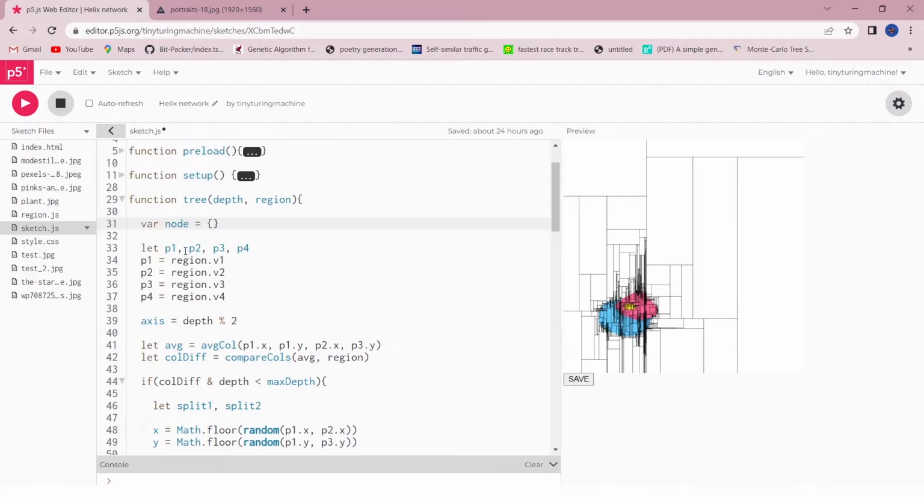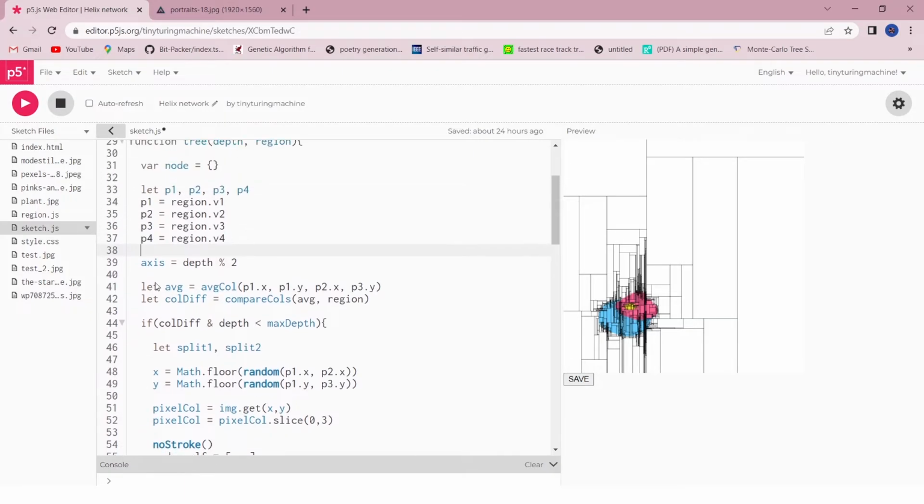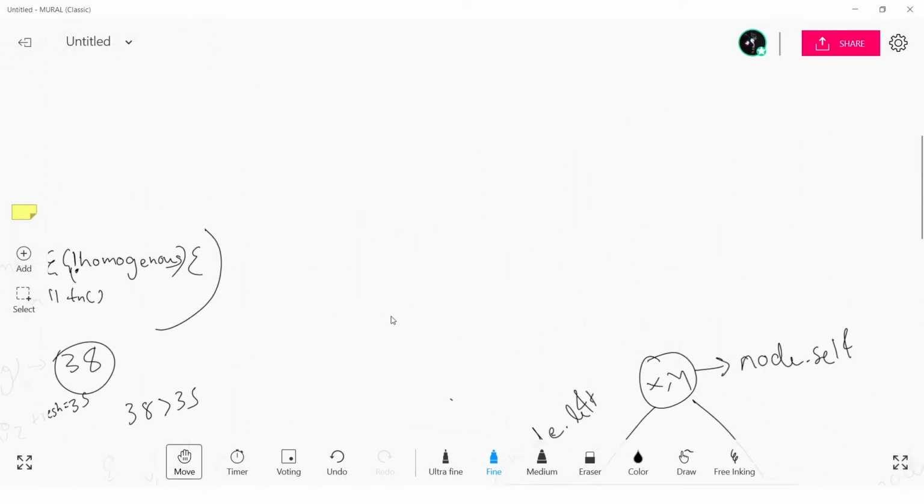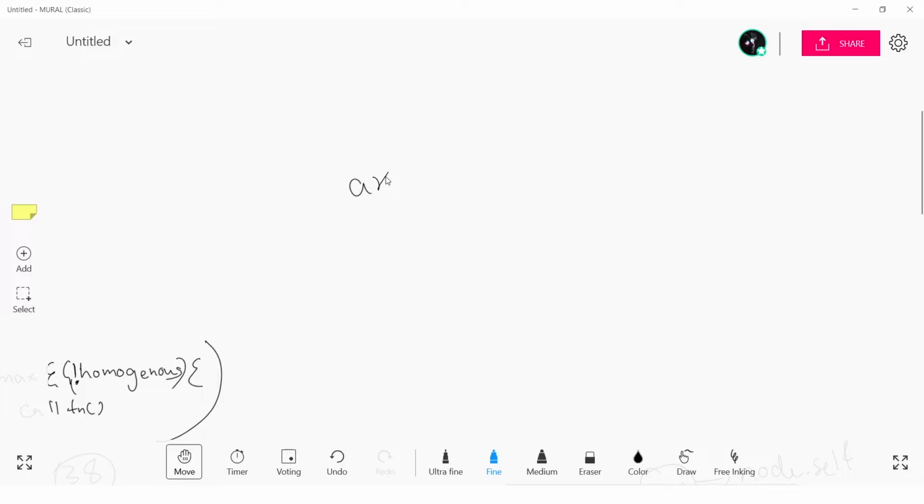Once we have that defined, we'll create a couple of variables here, p1, p2, p3, and p4, which are again the vertices from the region. We'll just access them using region.v1, v2, v3. And here comes another important part, which is axis equals depth modulo 2. This has to be the length of the vector array, which means if I come here and we have our axes x and y, this is going to be 0 and this is going to be 1.